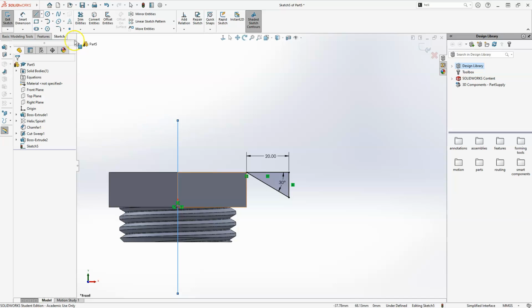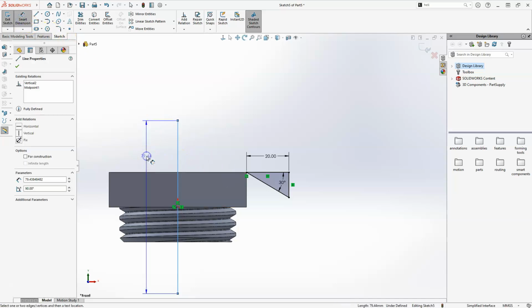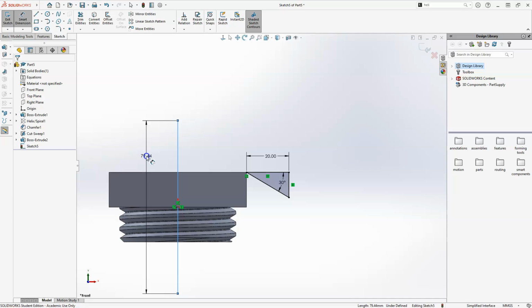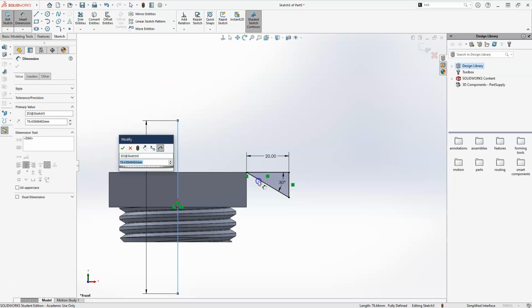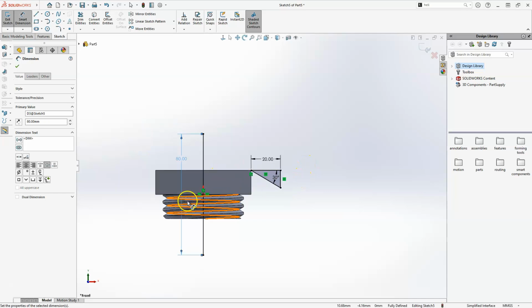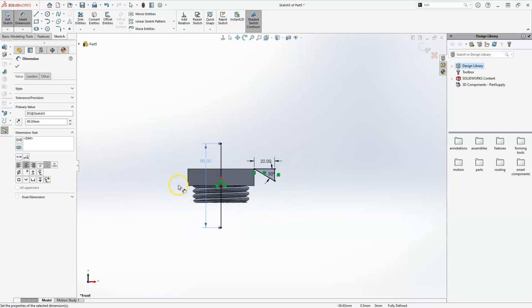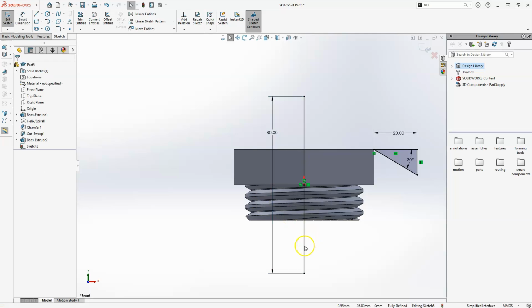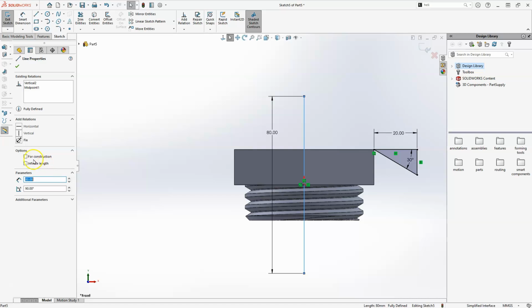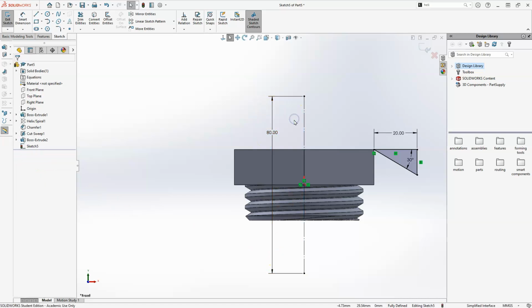Let's go ahead and escape from here. And then we can go ahead and put a dimension on this line. Let's just call it 80. Once again, the dimension here is irrelevant. All right. And then we're going to go ahead and make it a center line here. So I'm just going to select it here. And let's go ahead and make it for construction. And then that should turn it into a center line.